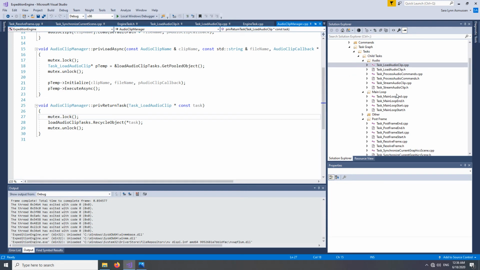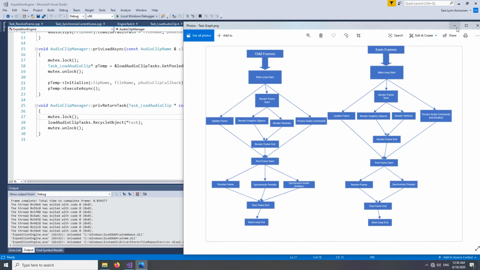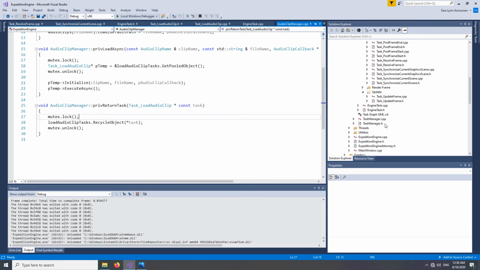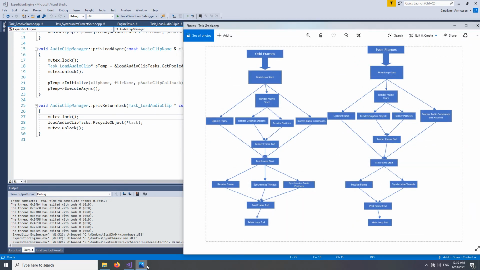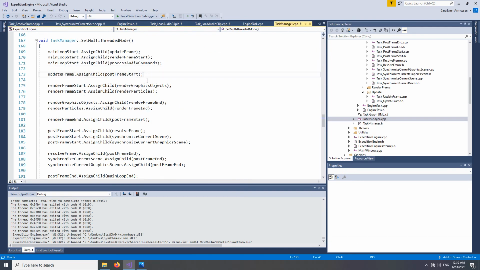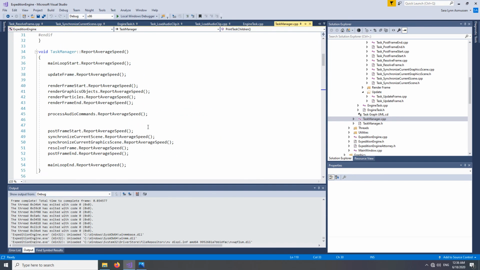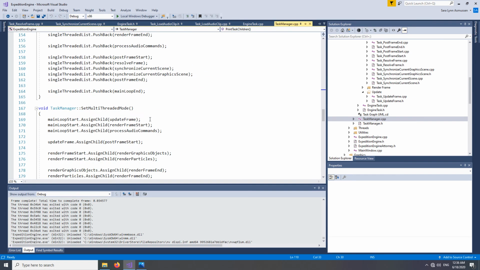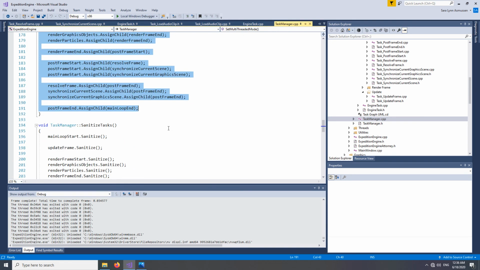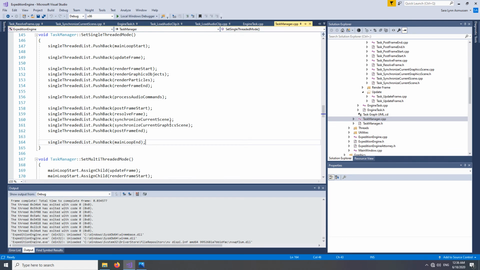And that's why I love this system, because we've taken the idea of synchronous and asynchronous and just thrown them out the window. And so now we can handle complex dependencies in the main loop simply by going to the task manager and swapping parents and children around. There's a bunch of other functions in here for printing children, printing parents, and reporting average speed. That's largely debug stuff. Don't worry about a lot of that. The stuff you actually need to make the engine work is just right here. That's it. Oh, and there's single-threaded. Single-threaded treats these as just tasks without children.